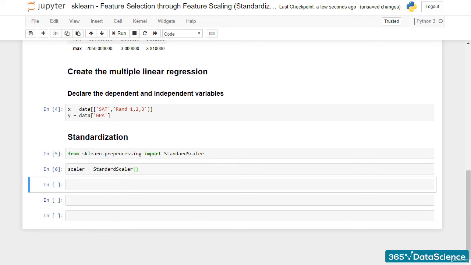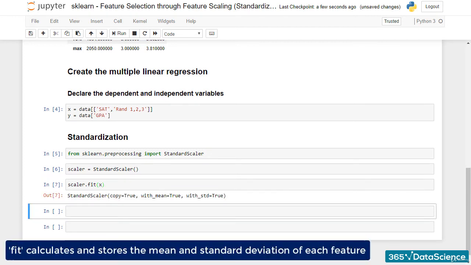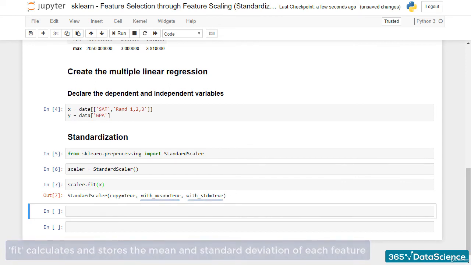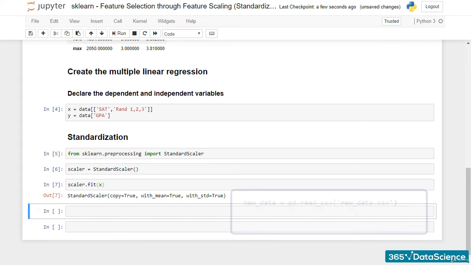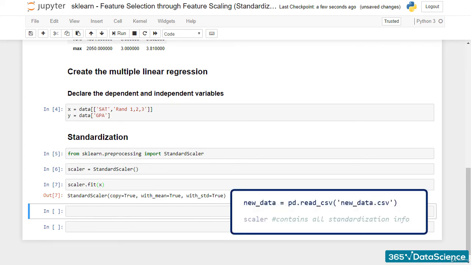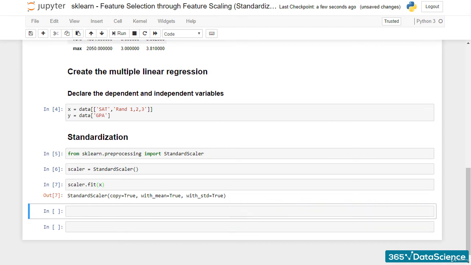The next step is to fit our input data. We write scaler.fit(x). This line will calculate the mean and standard deviation of each feature. This information will be stored in the scaler object. So it won't be an empty object anymore. It will contain information about the mean and standard deviation. This is extremely important. Whenever you get new data, you will know that the standardization information is contained in the scaler. Thus, you'll be able to standardize the new data in the same way. Remember this, as it will be very useful later on.